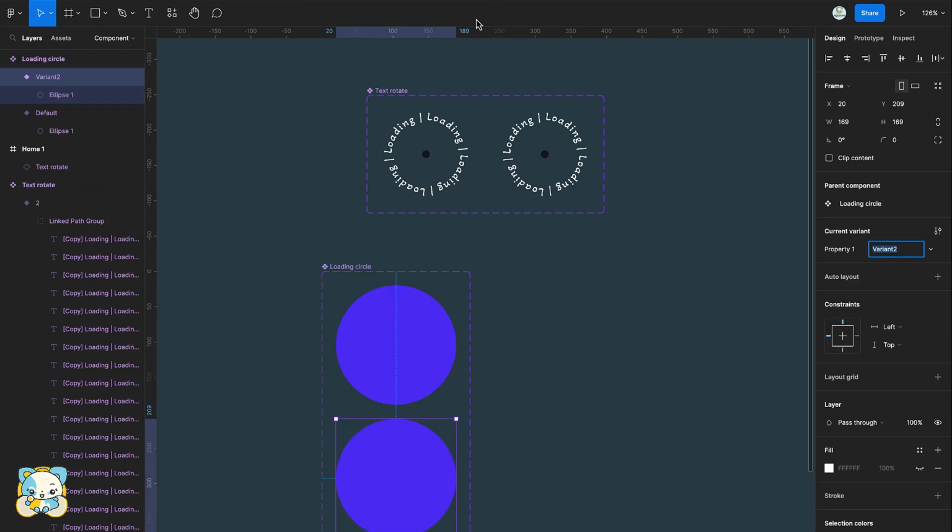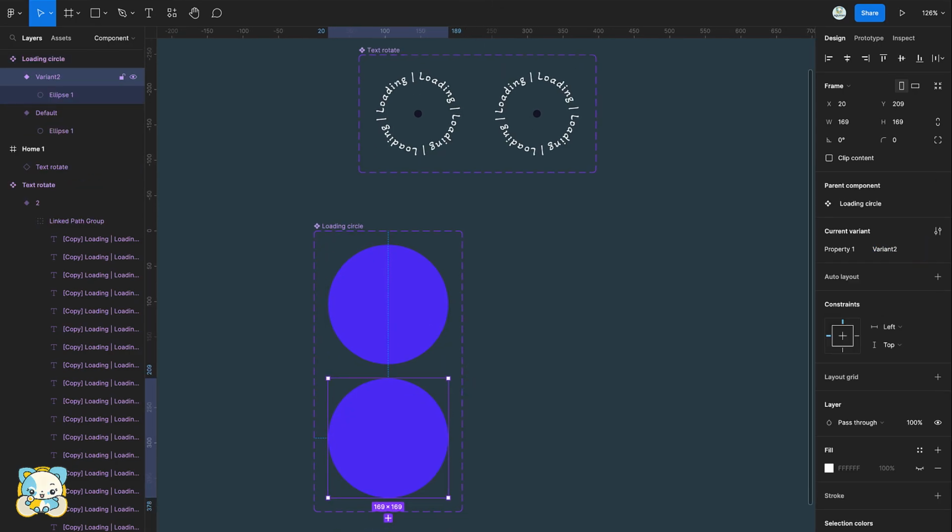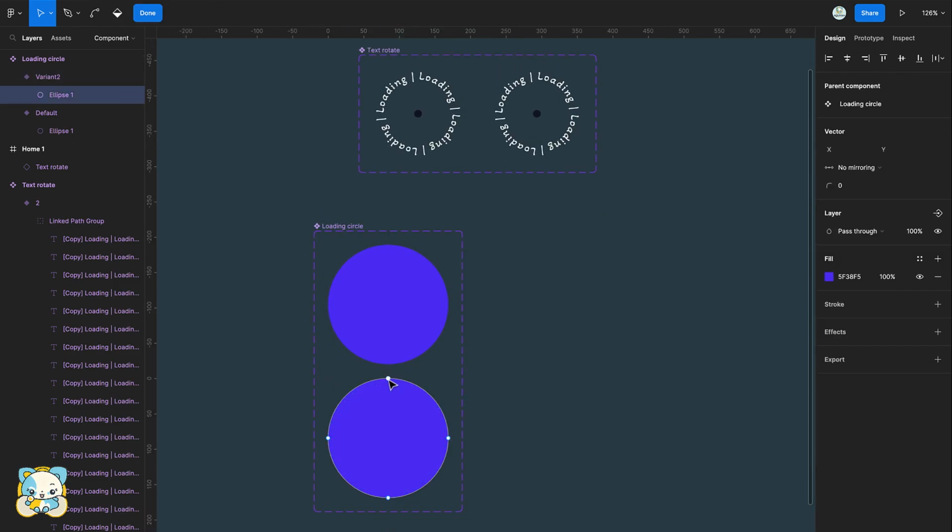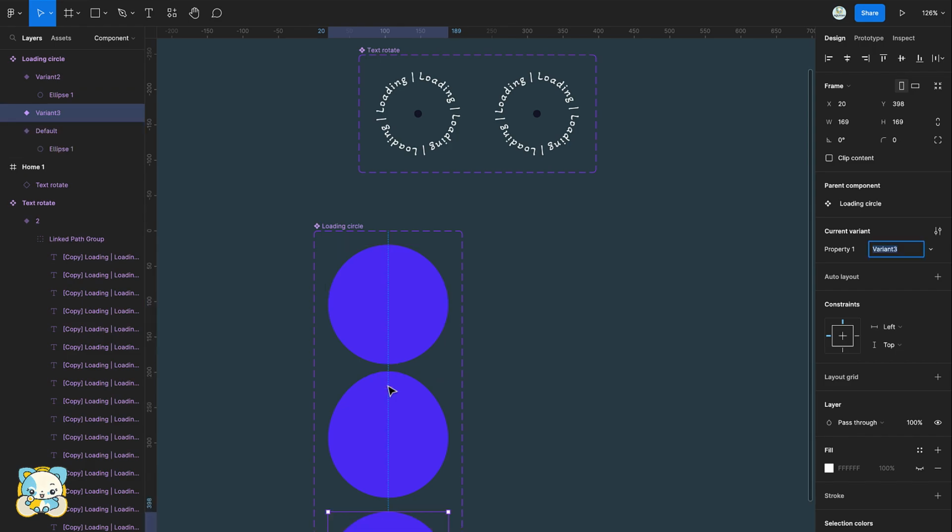Select the component and click on the plus icon to create its variant. Select the variant circle and double-click it to enter the vector mode. Click on the top node and move it upwards. Select the first circle and create a variant from it again.